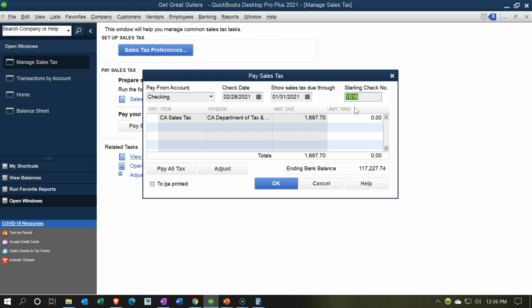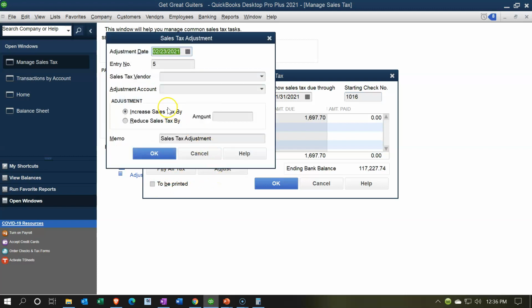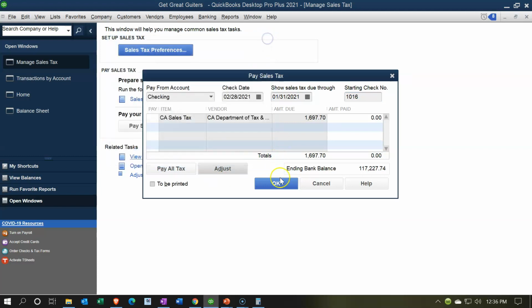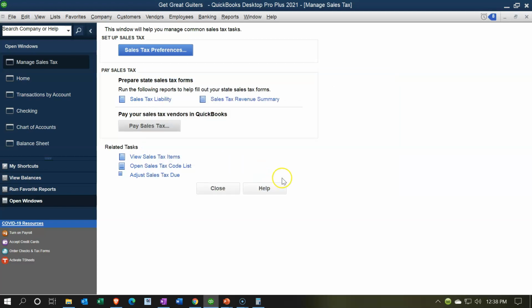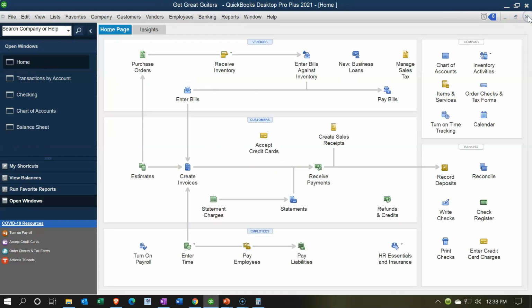You can print the check out of the system in the same format by selecting the to be printed item here. If any adjustment needs to be made, you can select the adjustment and put any adjustments at this point here. So that's going to be it. Before I say okay, we got to check it off. So I'm going to check it off and then say okay. And then I like to go to the checking account in order to check it. So I'm going to close this back out.